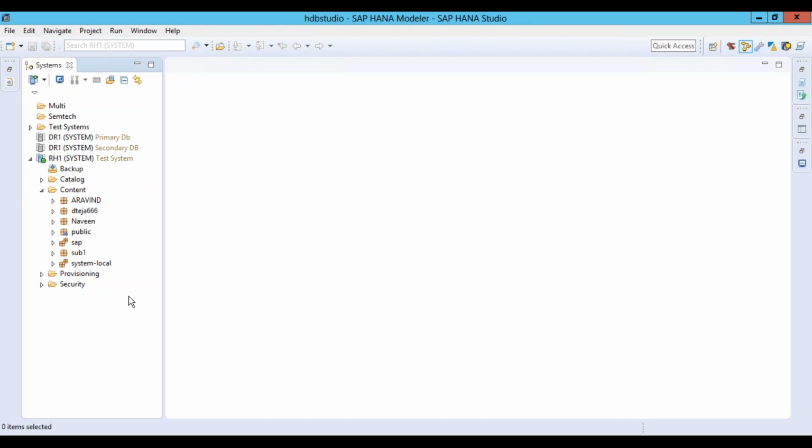Okay, so when they want to perform these content objects transportation, as I told you, export import is one of the options. So let us see how they do it. In export import also there are different modes available. One of the modes we call developer mode. Another one is delivery unit mode. So I'll show you these two options.